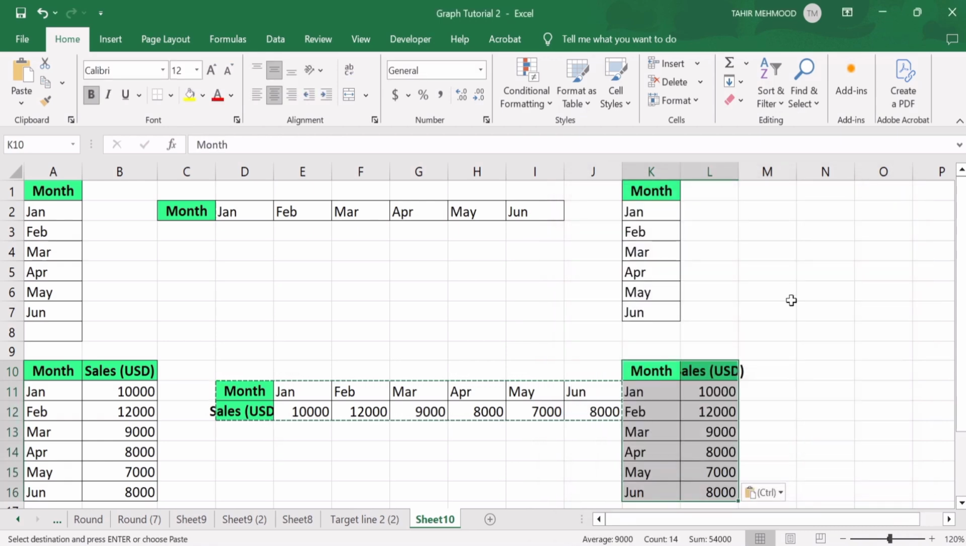So by following this video, you can easily convert single column or multiple column data into single rows or multiple rows. In addition, you can also convert single rows or multiple rows into columns. So that's the end of this video.